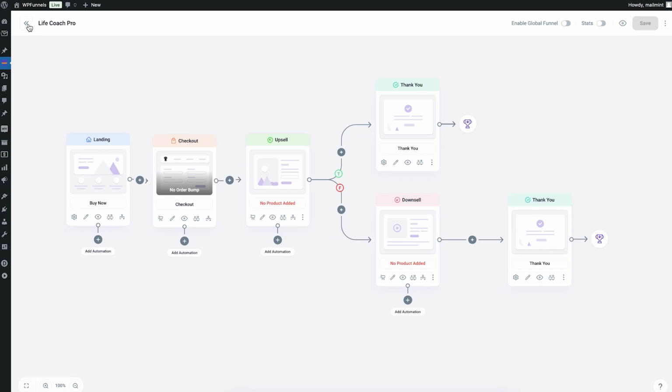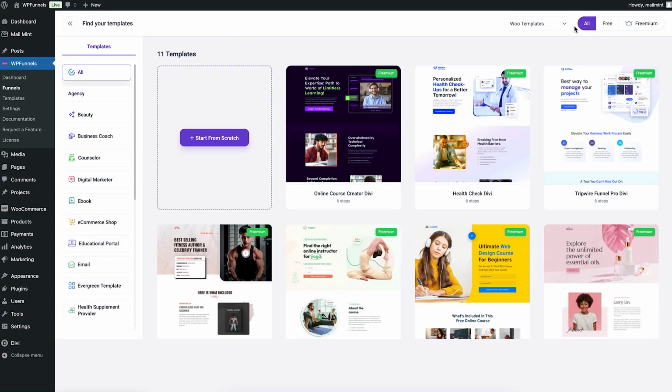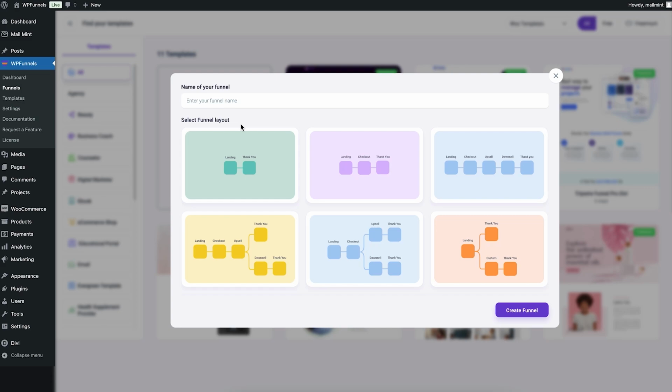Okay. So let's go back and let's create another funnel. And this time let's create one from scratch. So when you create one from scratch, it gives you options to choose some layouts. However, when you choose layouts, this will just add some blank steps. It's up to you if you want to add them.